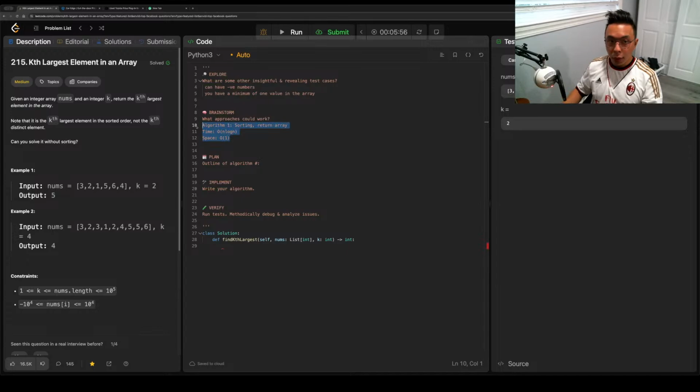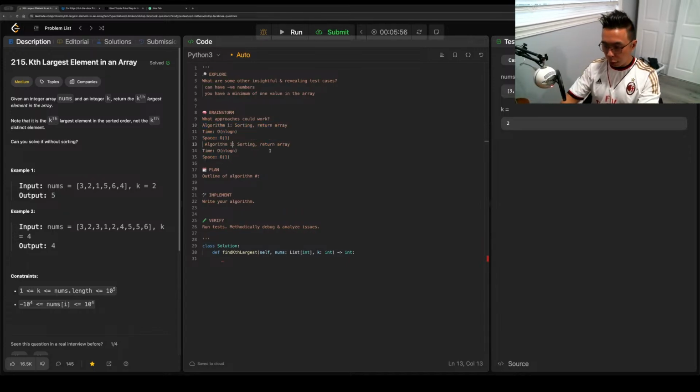So algorithm 2 is going to be the heap solution. That's going to be O(n log k), I believe, and it's going to result in O(n) space. So this one's going to use a little bit more memory, but it's going to be a little bit more efficient time-wise. Depending on what your interviewer wants, it will depend on what solution you go with. Either way, this solution is pretty simple.